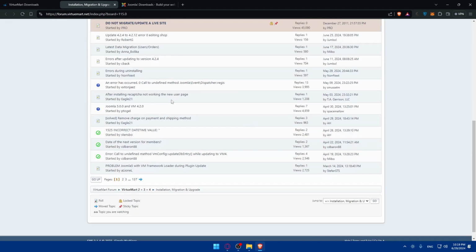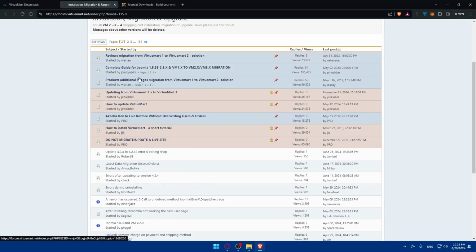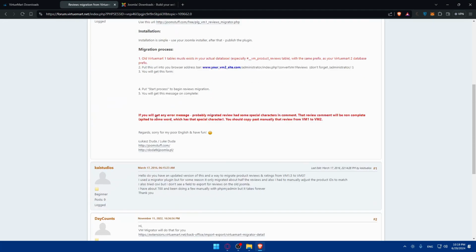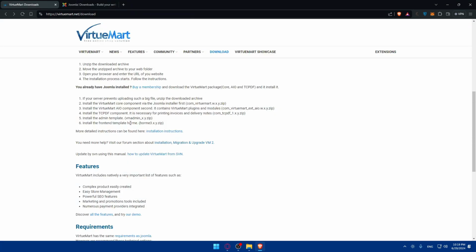Let's see if it's working. Yeah, it seems like it's working. As you can see, it will provide a lot of articles for you. So you can go through it, or updates, as you can see, by SVN using this manual if you want to update this as an example, but it seems like the manual is not working.